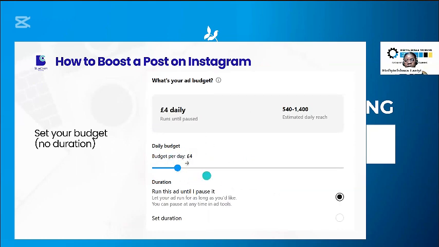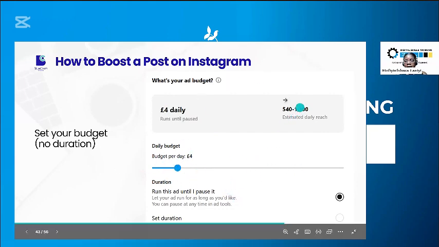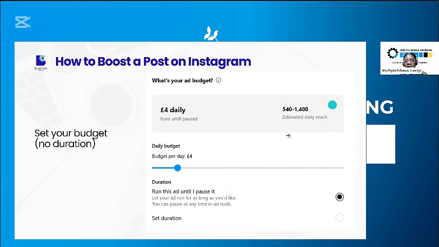So I decided to put it at £4 per day or £3 per day, which is why it was £33. So it was £3 per day for 10 days. But I just moved it around to let you know that you can move around your budget and it will keep showing you your estimated reach whenever you move it around.